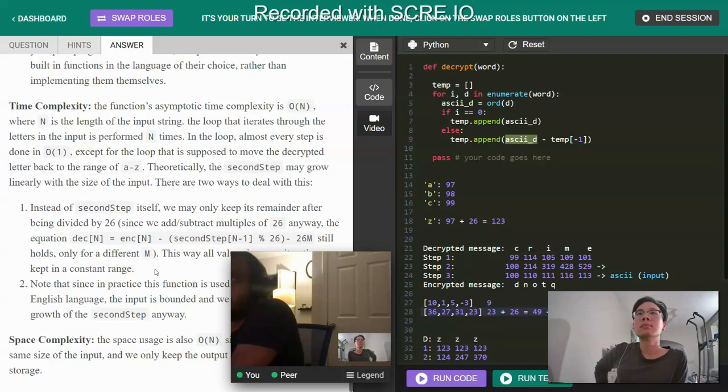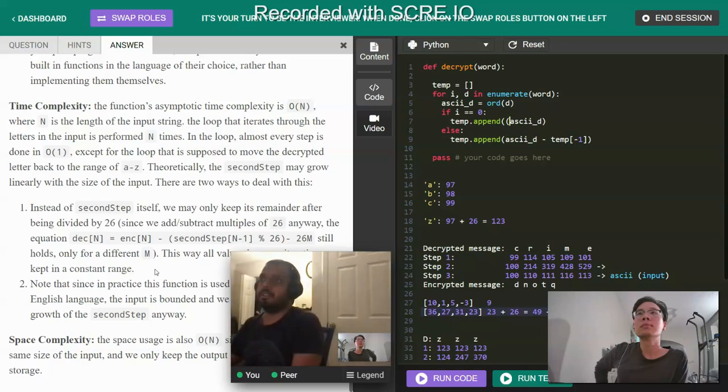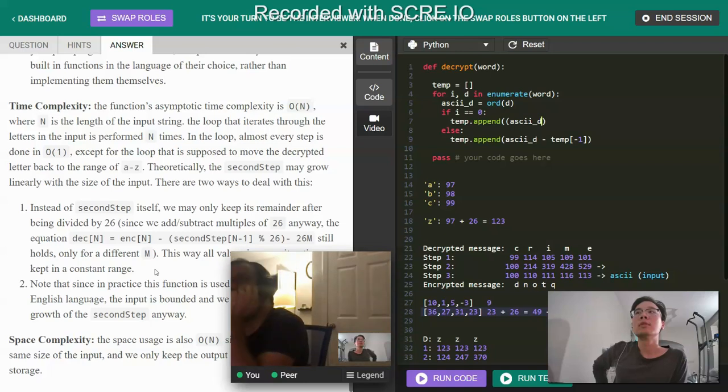And then I need minus 110. So how about this? I store the ASCII value as well as... let me think, there's a simpler way.